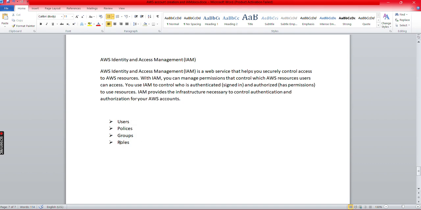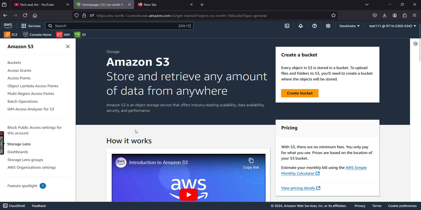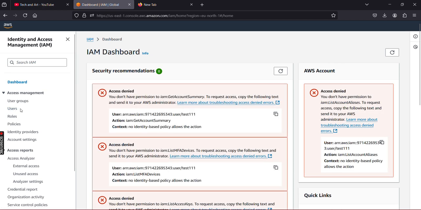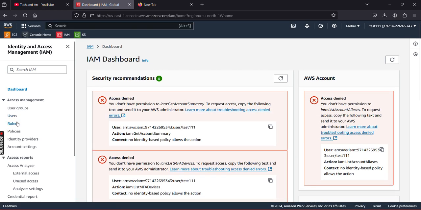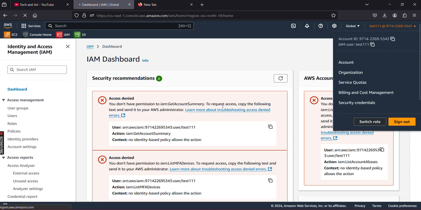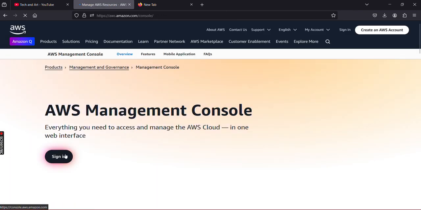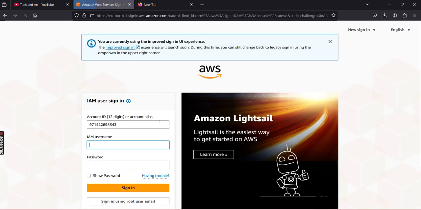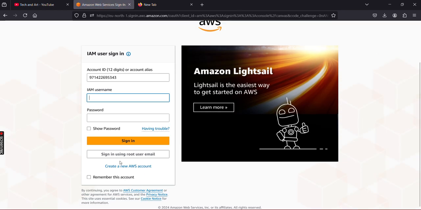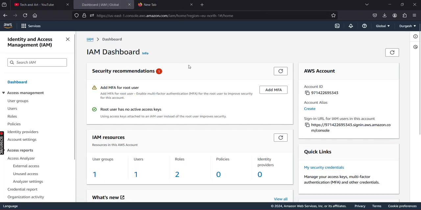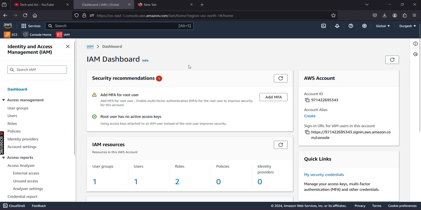The roles are pending. Roles we are not covering now, we'll cover them in a later part, right? As of now, we only understand how to create the users and the groups. Okay, let me log into the root user. It's showing already red. Let me log into the root user, then it will be good. Sorry, so I logged in through the root user.